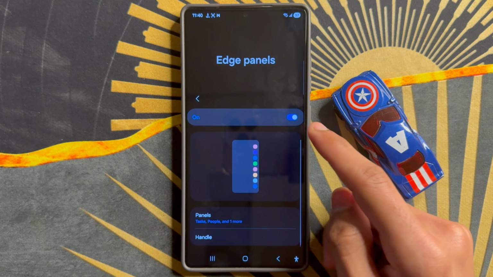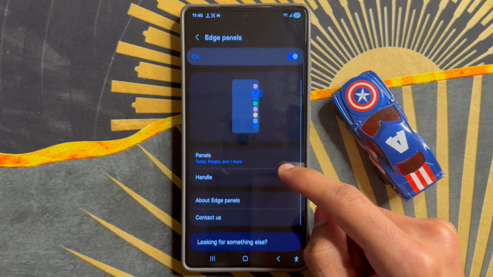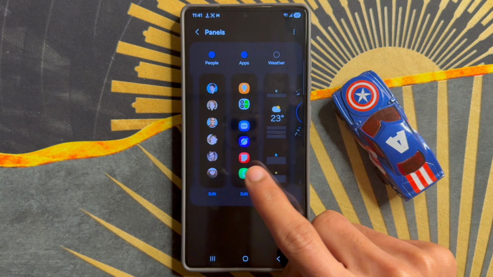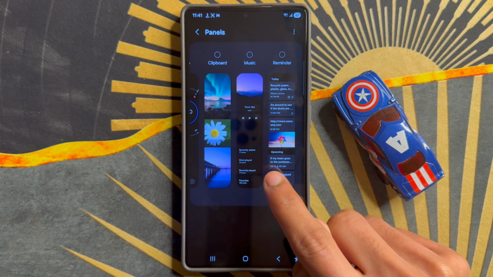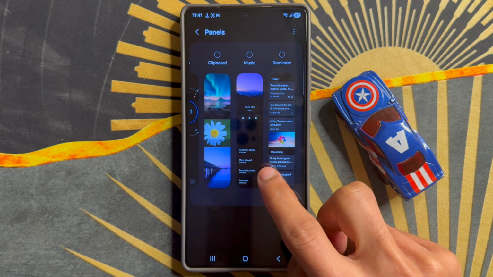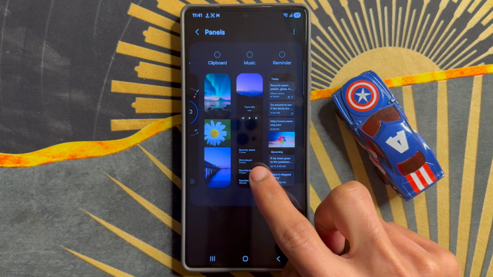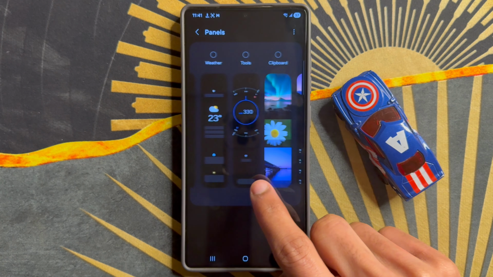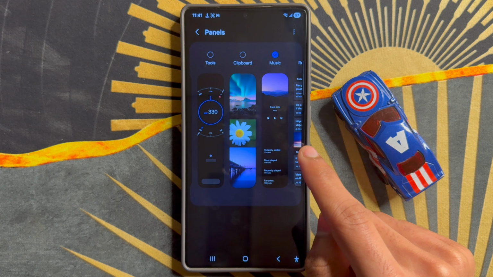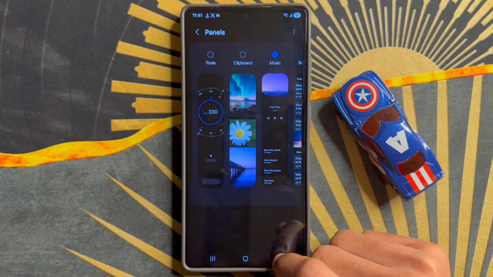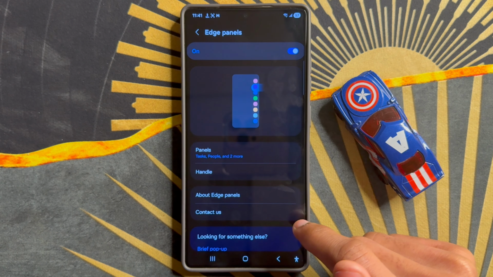After clicking on Edge panel, make sure to turn on Edge panel and click on panels. If you want to add or remove music panel, if you want to add music panel to Edge panel, click on music. You will see music panel is added on Edge panel. After the process, go back.